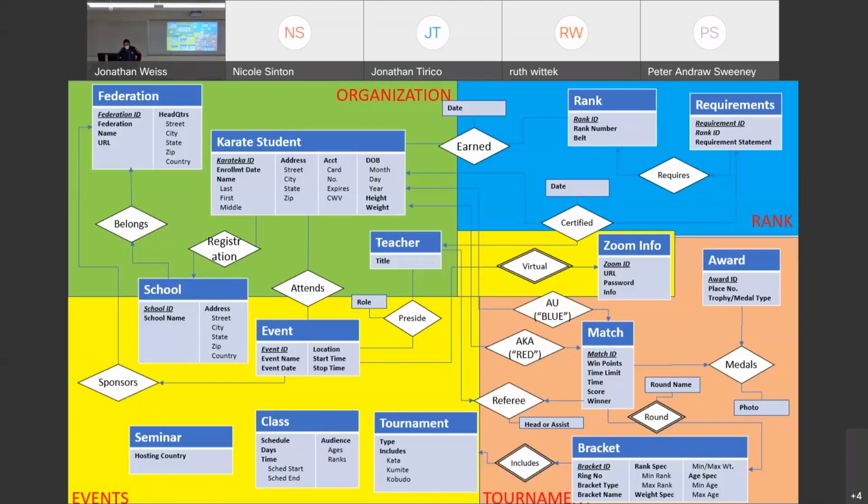So you can see that these relationships have their own attributes as well, and we need to keep track of those because those will go into our database design output.